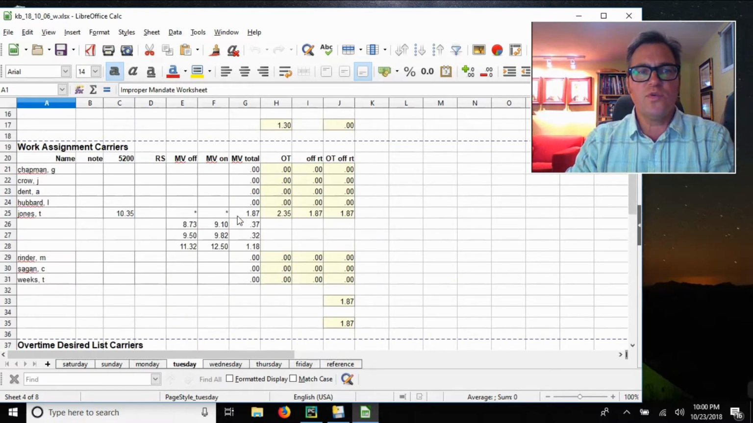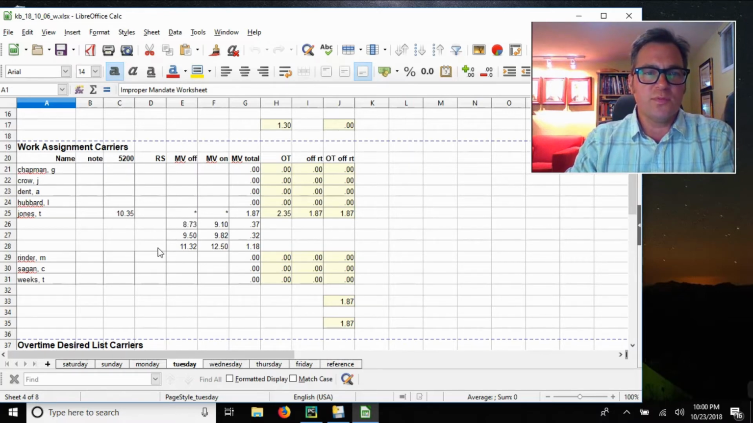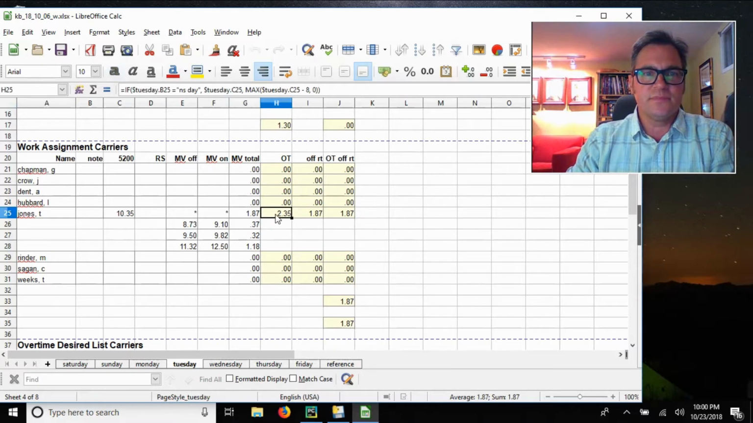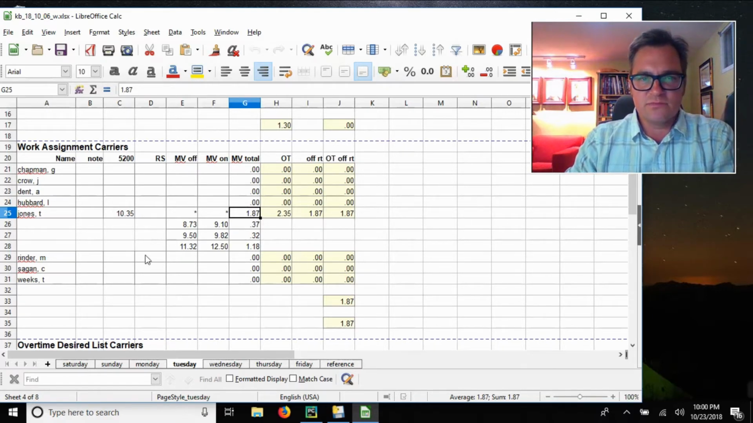If you have a multiple move issue, it'll look like this. If you remember, we entered in multiple moves for Jones on Tuesday, and you could see it down here, and it has different formulas here. Actually these formulas are the same, but Klusterbox puts this value in here to let you know that this person worked off of the route for a total of 1 hour and 87 clicks. So that's what that looks like.